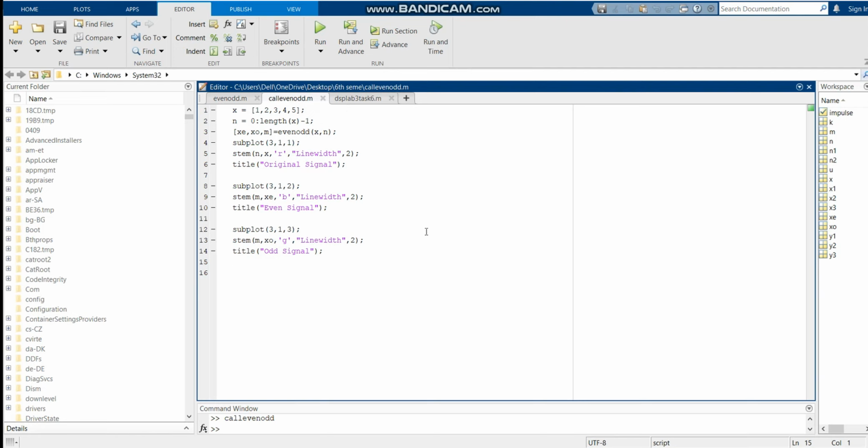this MATLAB script decomposes a given signal x into its even and odd components using the evenodd function that we have declared in the previous script. It then visualizes the original signal alongside its even and odd parts in three subplots. Let us run the output.